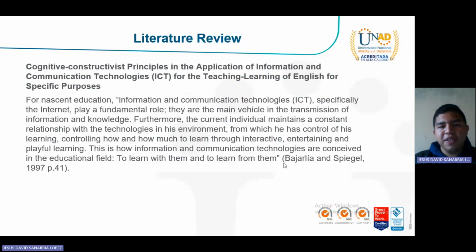Cognitive construction principles: application of the communication technologies, ICT, in teaching and learning English for a specific process. For nursing education, information and communication technology, ICT, especially the internet, plays a fundamental role. They are the main vehicle in the transmission of information and knowledge. Furthermore, the individual maintains a constant relationship with technology and the environment, from which he has control of learning.